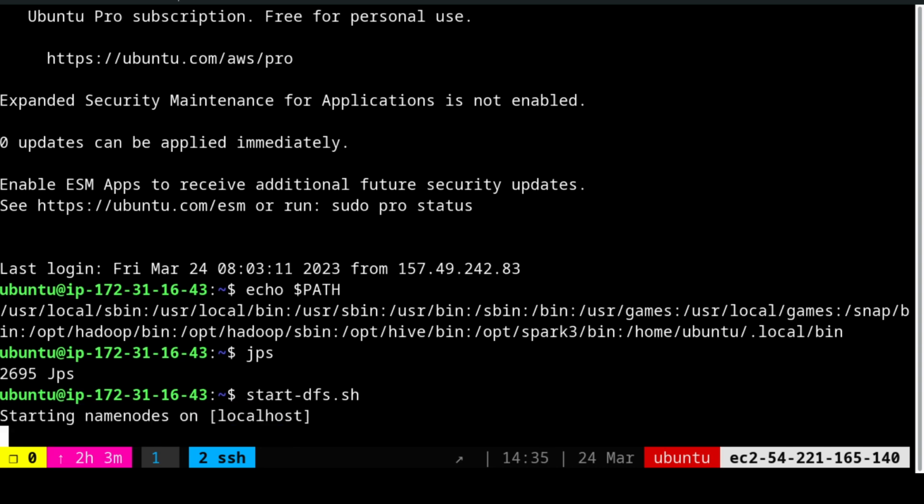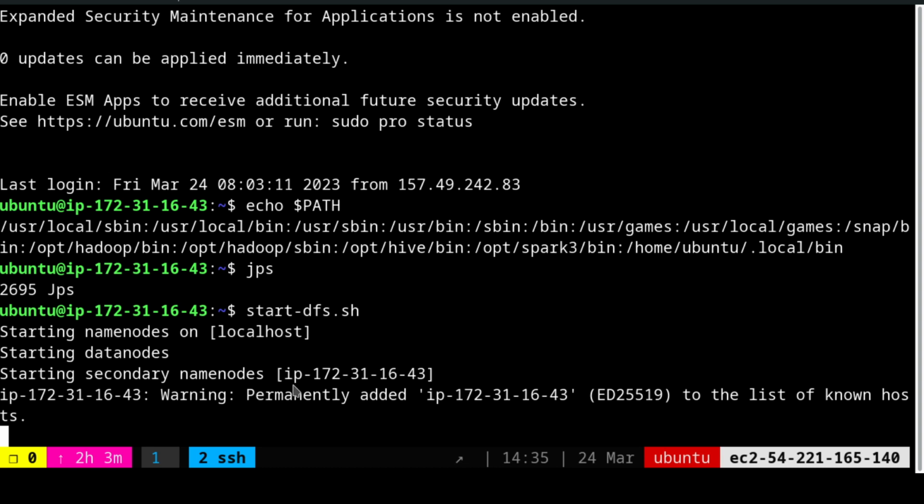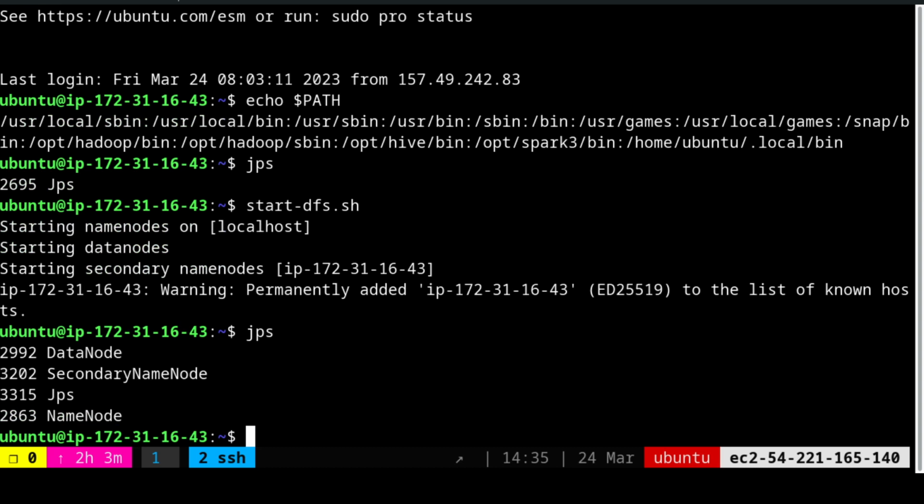So let us execute this and you'll see that my name nodes are starting on localhost. This localhost is actually doing an SSH, starting data nodes and then starting secondary nodes, and it is giving the IP address. So, warning, permanently added. You see this SSH has happened, permanently added to the list of known hosts. So this is what I was telling you. And if this does not happen, then your HDFS has not been installed properly, your configuration has not been done properly.